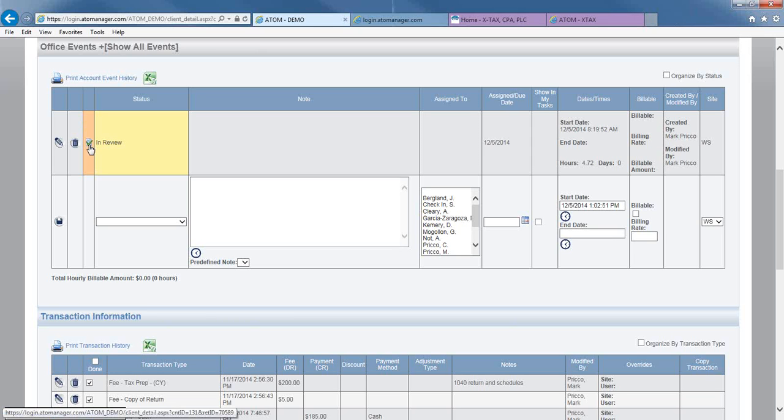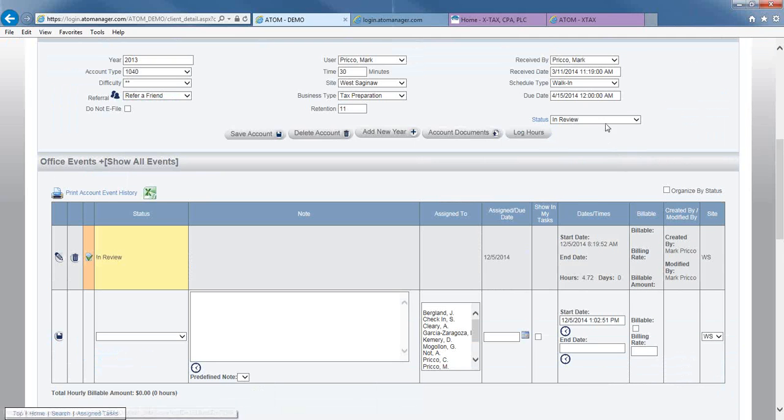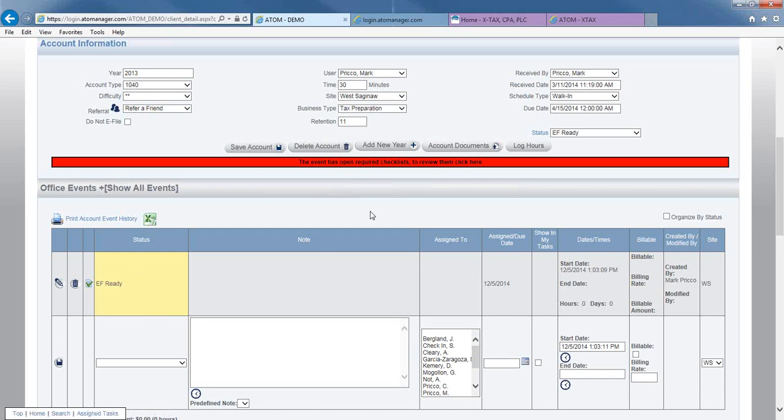Did I jump? Oh, no, I'm in the right spot. Okay, I thought I jumped ahead here. Office events. Okay. So if I just try to move this to say EF ready and save it, it's going to give me my red warning page. Now, it lets me do it, but I can click here and actually see the checklist items. So it's just telling me I moved it without completing my checklist items.